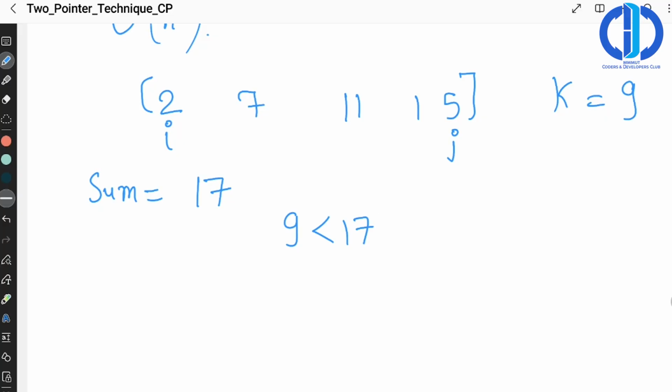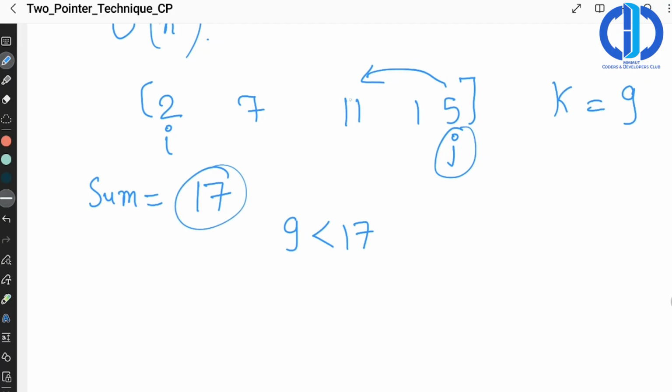Now as we know, the array is sorted, so what you can do is move this pointer in this direction. What would the sum be? The sum would decrease, because as you know, the array is sorted, so in this direction the values are decreasing, so the sum would also decrease. And what would happen if we move this pointer here? As you know, in this direction the array is in increasing order, so the sum would increase. So hence we would move this pointer and it would come here basically.